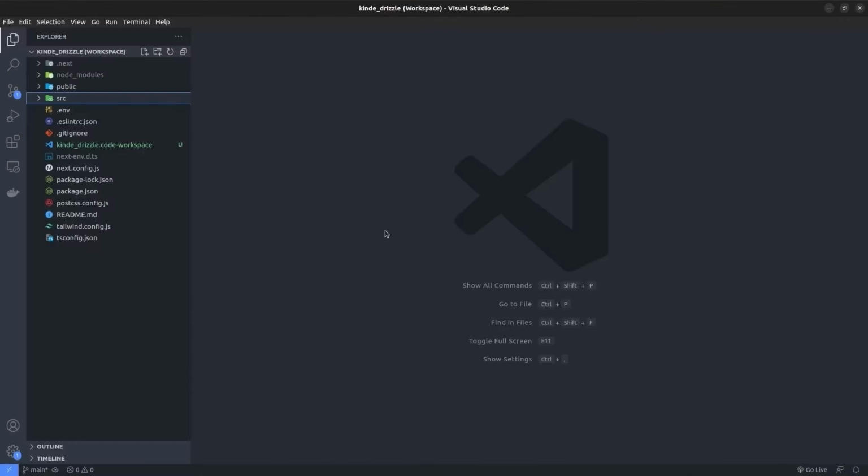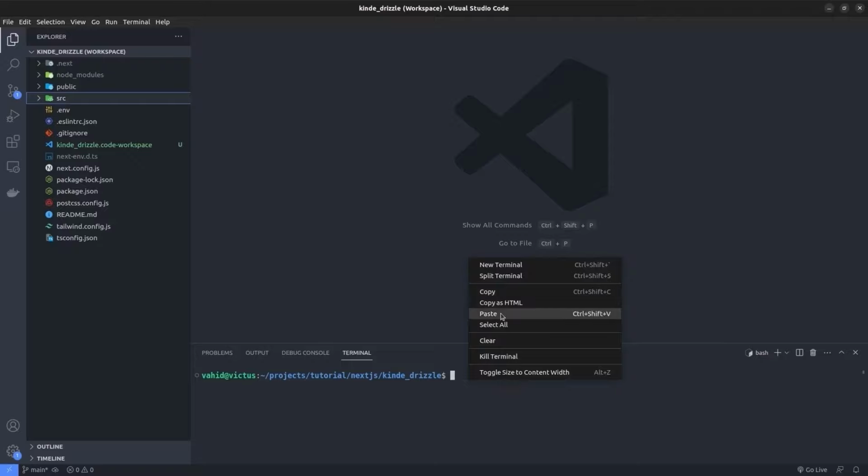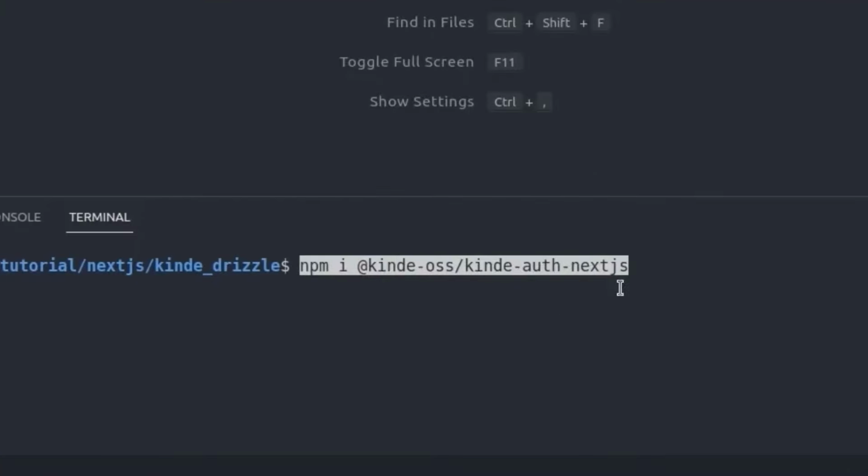Okay, I open up a brand new Next.js version 13.4 application, and in the first section of this tutorial, I'm going to quickly show you how you can set up the Kinde Auth with your Next.js application. So as a first step, we need to install the Kinde Auth in our Next.js application. So I open up the terminal and here paste the script for installing the Kinde Auth. It is npm i @kinde-oss/kinde-auth-nextjs. So I install this package.